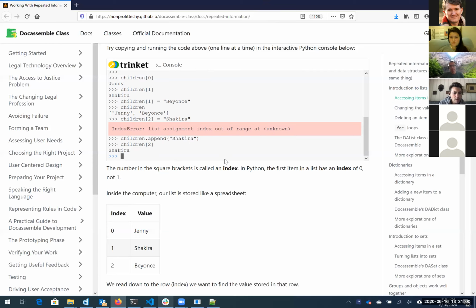So where, oh, okay, I see. We define children. So you have to do children to Shakira, and you're defining that index, and then you're appending it, and then you're calling child 2.